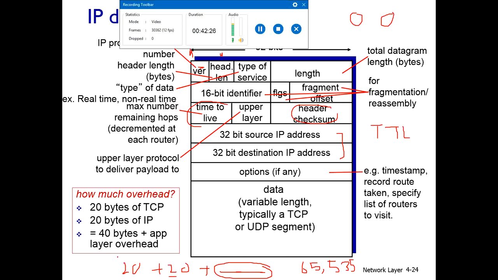But in practice, normally the datagrams are not larger than 1500 bytes, because if we have too big datagrams, then routers will take a lot of time to process those big datagrams. So normally the maximum size of the datagram is 1500. So 1500 means this is 20 plus 20, 40.